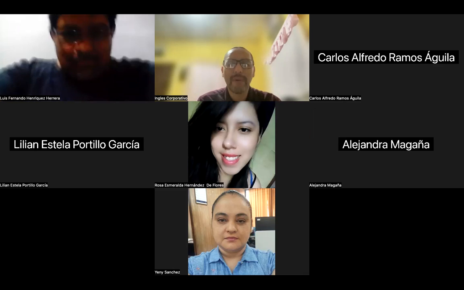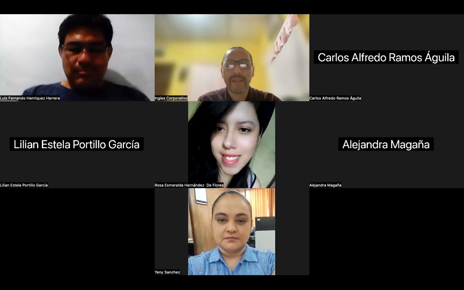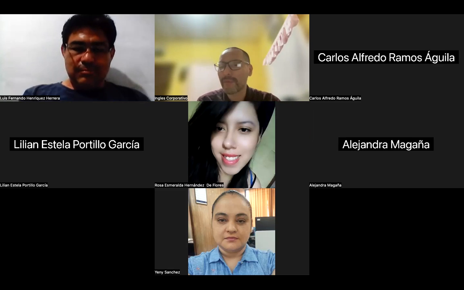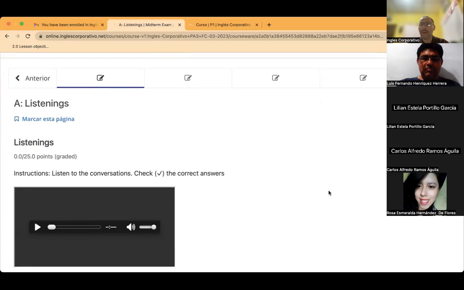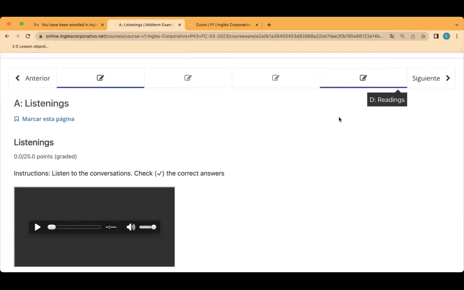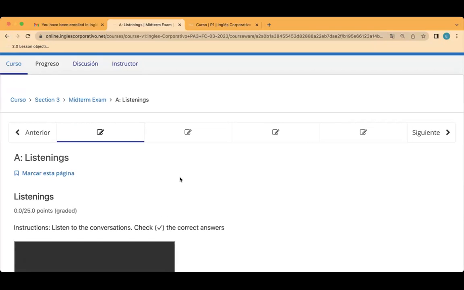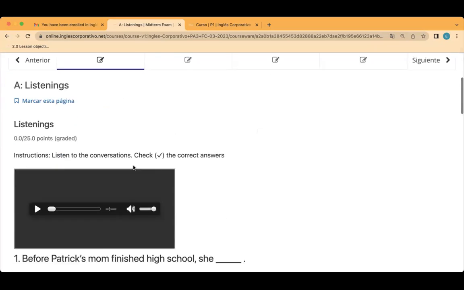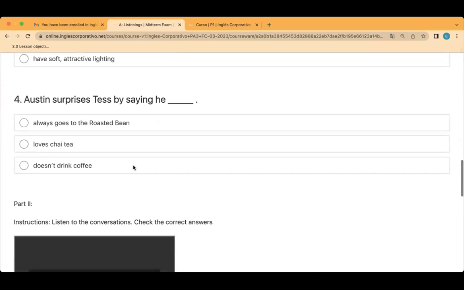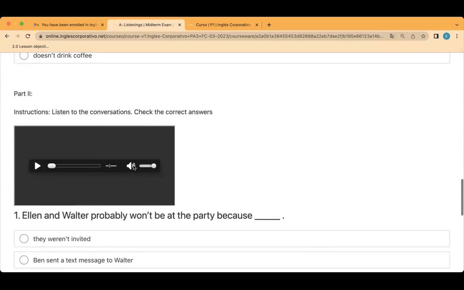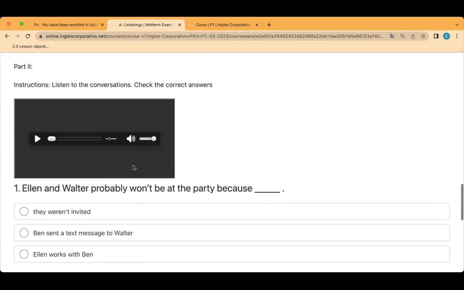Let me show you a little bit about what we're going to do today, and then we can go for it. So here we have our midterm exam today. We'll go over the sections first, and then we'll begin. As you can see, it's fairly easy because there are only 4 sections. It's listening, vocabulary, then completing like the writing, and then a reading section. The listening section has 2 parts. There's a part 1 with 4 questions and a part 2 with only 2 questions.